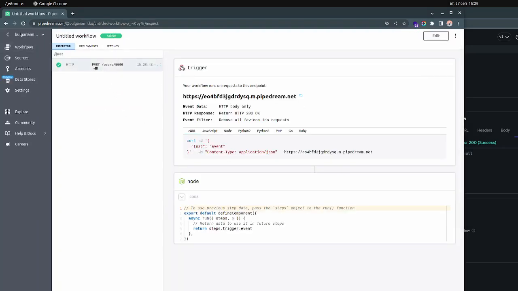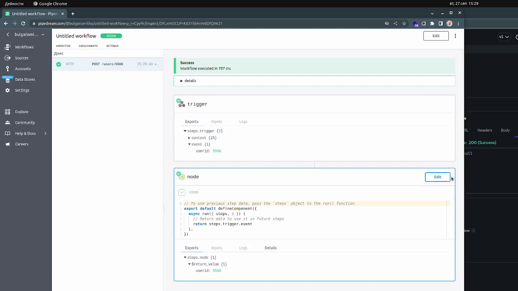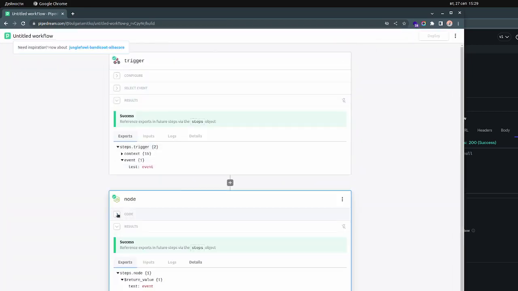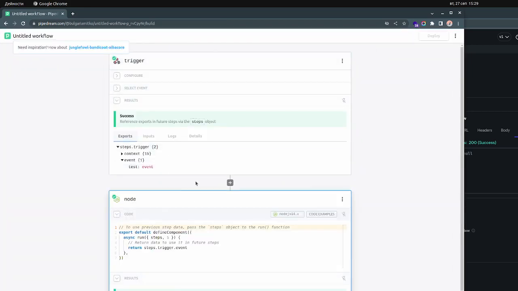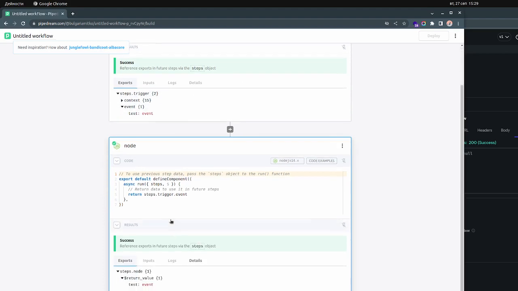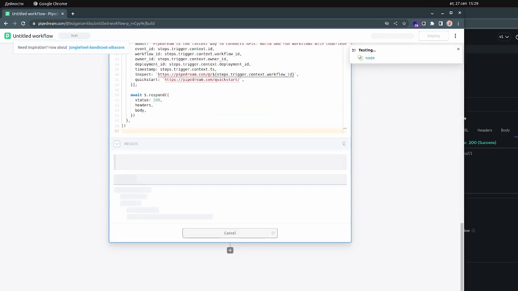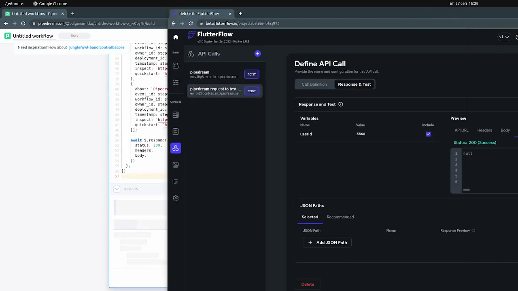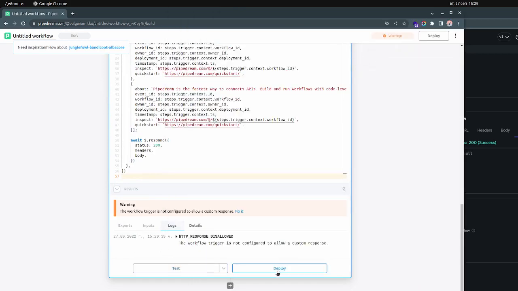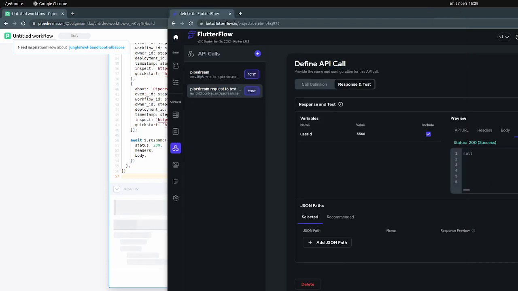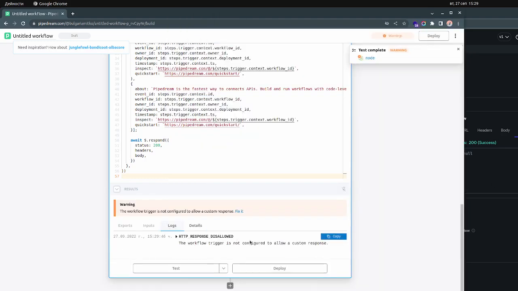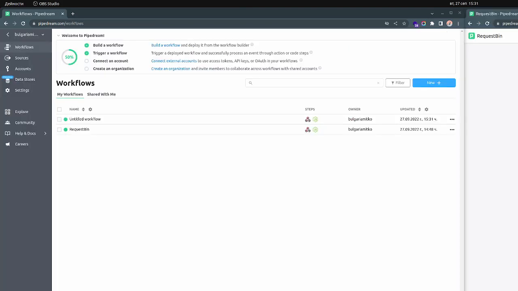If we go over here and want to edit the code, because this is the trigger, this is the event that we sent, and this is the response. So if I go over here and change the response and click on test, and now if I send a response over here, test it, okay, so let's delete that. Let's try that one more time real quickly.